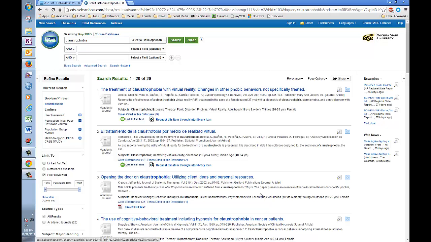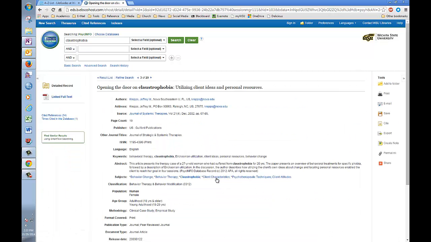So, let's pick an article. How about this one, Opening the Door on Claustrophobia, Utilizing Client Ideas and Personal Resources. Clicking the title gets us to the article's record page here. Up here we have the citation information, the author, the title, the journal. You can also get this cited in APA format by clicking on this link right here. You also have here the abstract, which provides you with a summary of what the article is about, so you can determine if it's relevant to your research and if you want to download it.